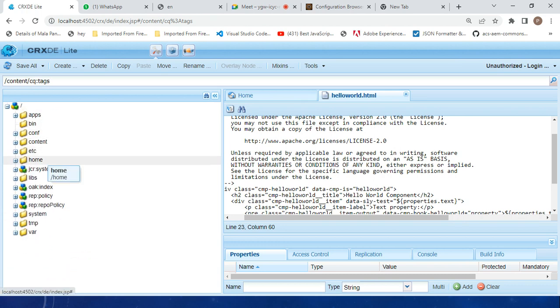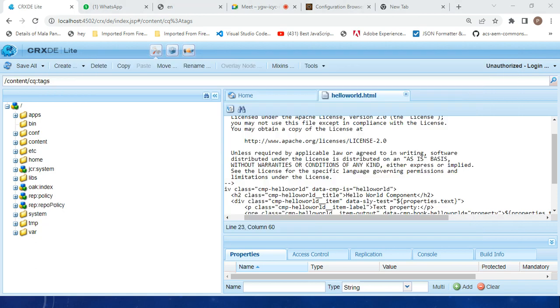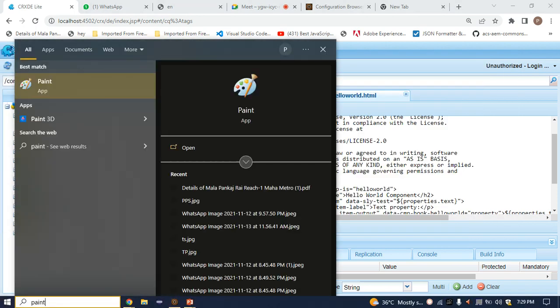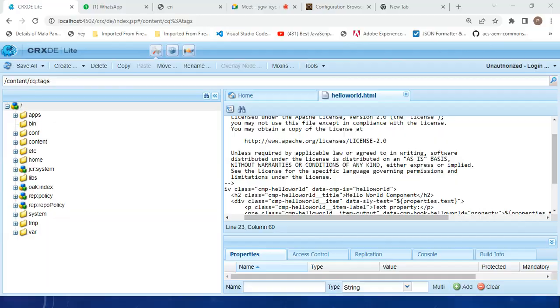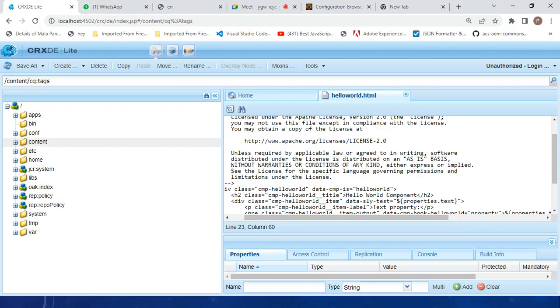Okay, so how is AEM actually working? It follows the MVC pattern. It is a Java pattern, and by using this pattern we can easily create the application. So how does the MVC pattern apply here?